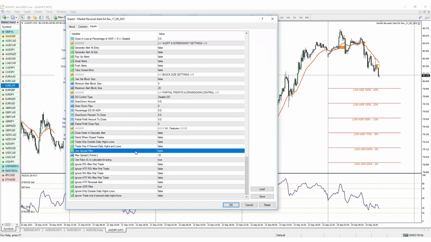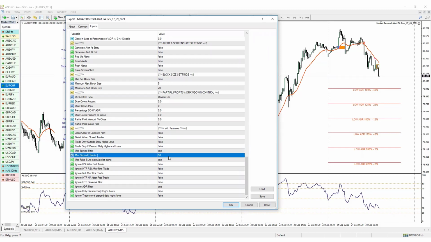New settings, spread filter, we've covered this one. If you set the spread filter to true, it will not take trades if they are above 10 pips. So you can set that to whatever you like, but it basically stops you getting into positions when the spread is too far away.